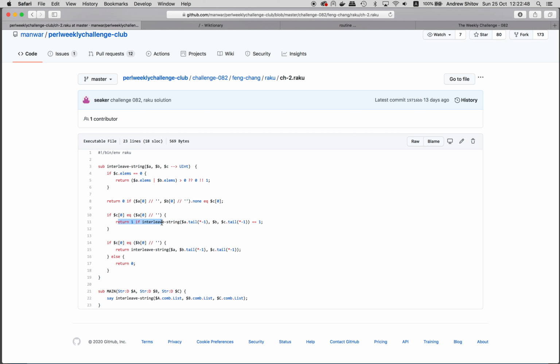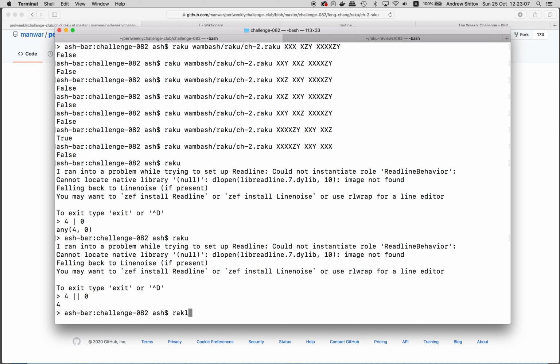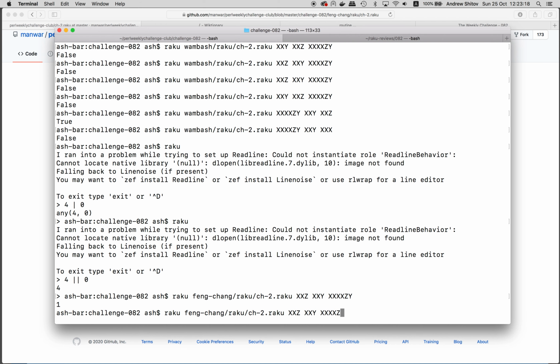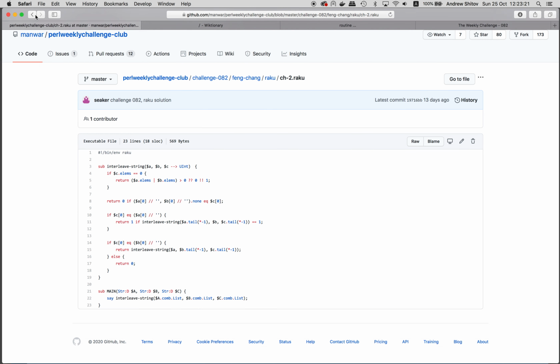Return 1 if recursively called for the tail. So basically we try to find different positions, and these positions will differ because in the next recursive call we will already have different A, right? And the same for the B. Okay, so Raku, Feng Chang, Raku 2, where we have the correct string, like this, for example. And this is incorrect, and this is correct.